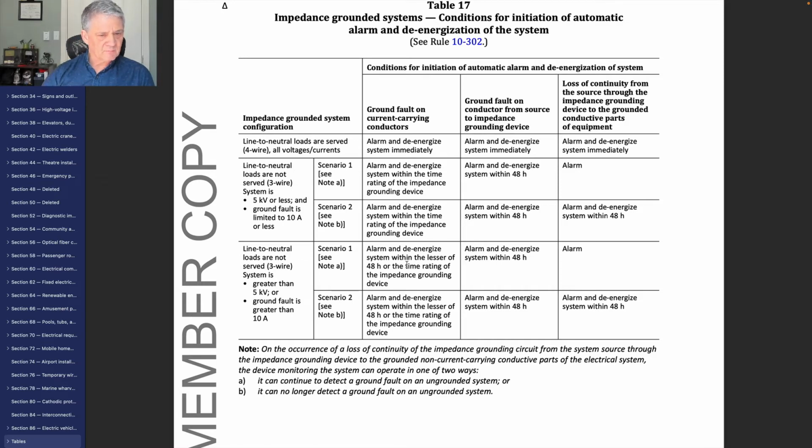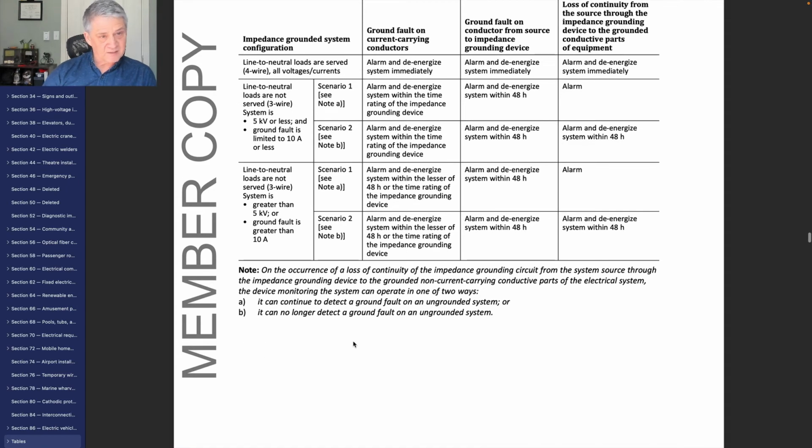I think we have to go down and look at what A and B are. The note: on occurrence of a loss of continuity of the impedance grounding circuit from the system source through the impedance grounding device to the grounded non-current carrying conductive parts of the electrical system, the device monitoring the system can operate in one of two ways. It can continue to detect the ground fault of an ungrounded system, or it can no longer detect a ground fault on an ungrounded system. And scenario B is much more dangerous.